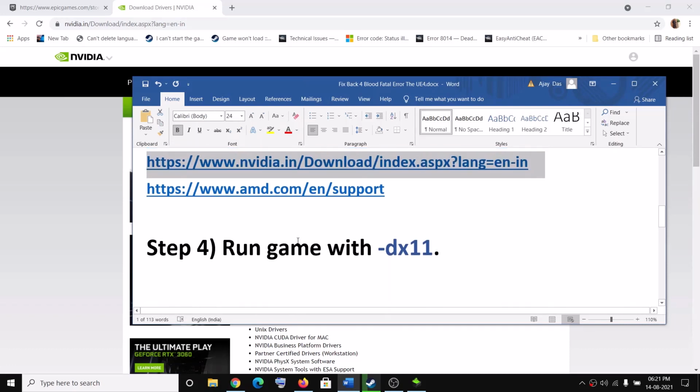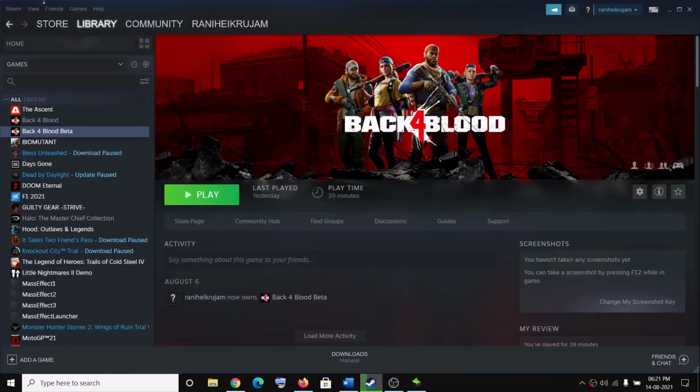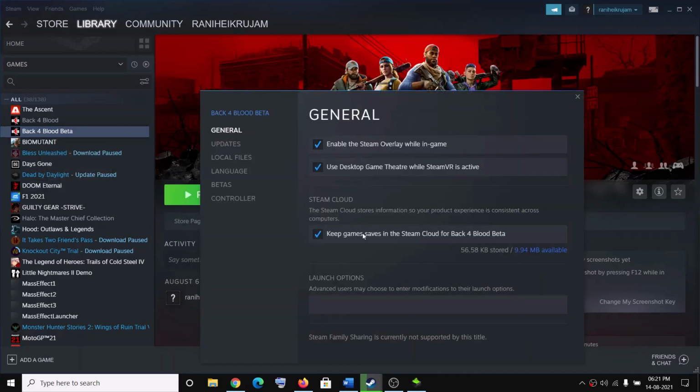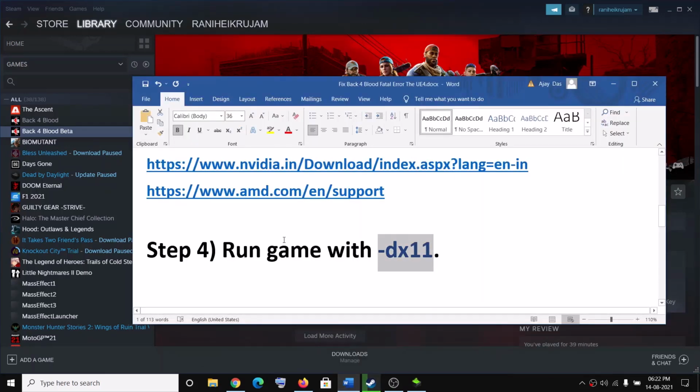Now if you're still facing the error message, in that case, you can go ahead and run the game with DX11 settings. For this, open Steam and right click on the game and then select properties. Under the general tab here, you can see the option which says launch options. Now over here, go ahead and type in -dx11, and then you can close this and then try to launch the game, and that should fix the error message.